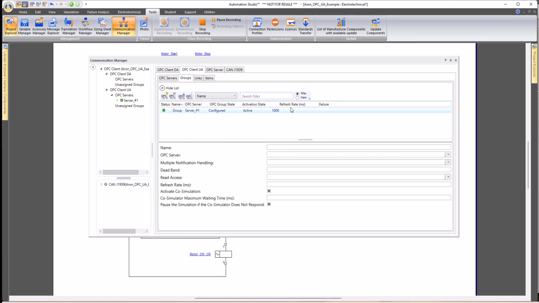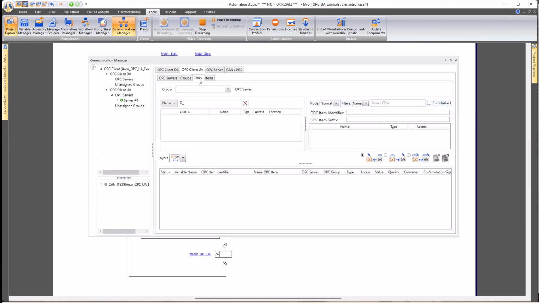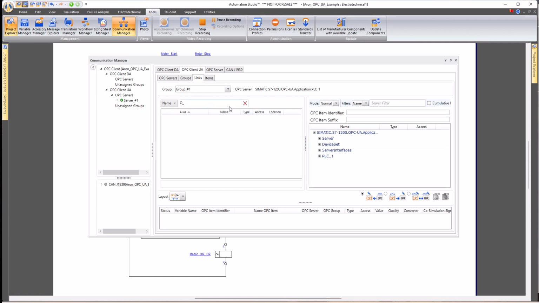Now, the next part is going to be to create the linkage. To do the linking, I'm going to click on the link tab, and then click on group number one. Automatically, group number one opens a browser window for me, which is the connection, the configuration I did to communicate with the PLC, to do the linking between the PLC registers and Automation Studio.